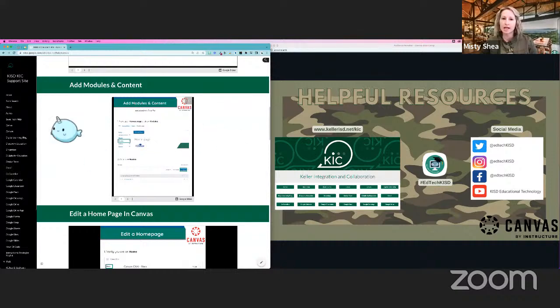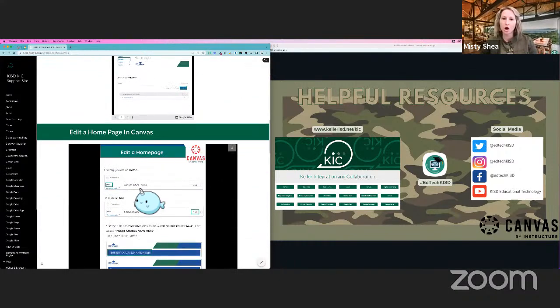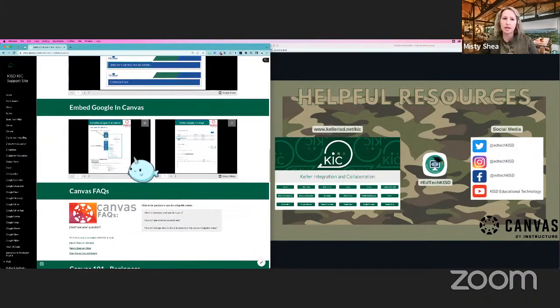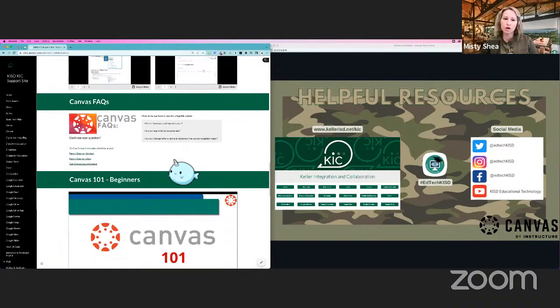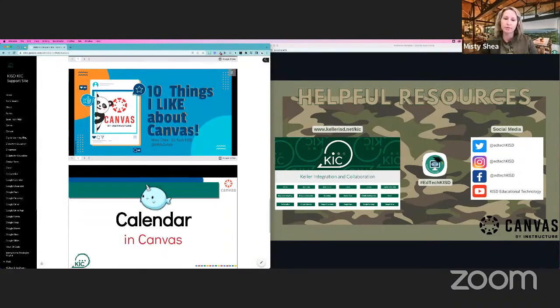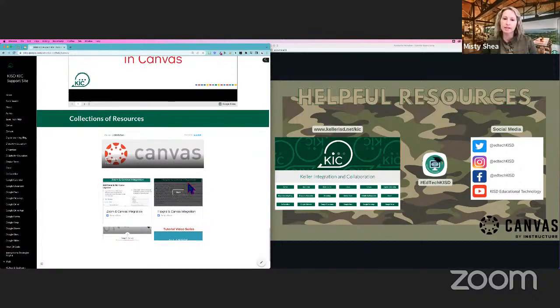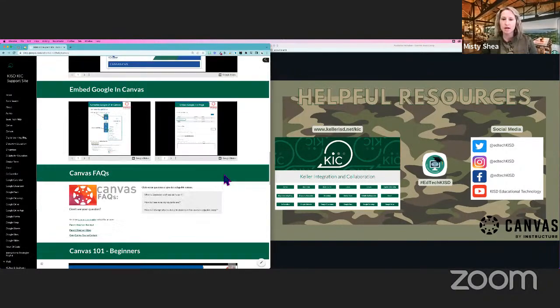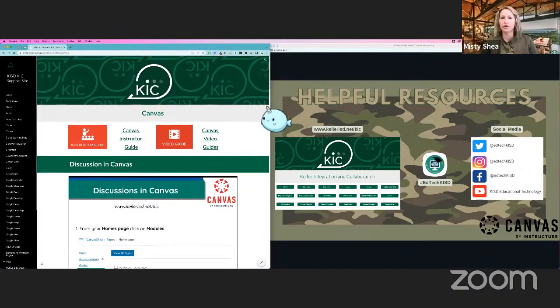So discussions, adding modules, editing a home page, and then embedding Canvas in Google. And then we have a Wakelet. We have other presentations we've done. And then we have a Wakelet down here at the bottom with even more resources. So a lot of stuff here for you, for our people that either want to take Canvas and go do some cool stuff, or you're just at the basics, you need to get back to the basics and you need to learn some Canvas 101. And so we have that here for you on KIC.